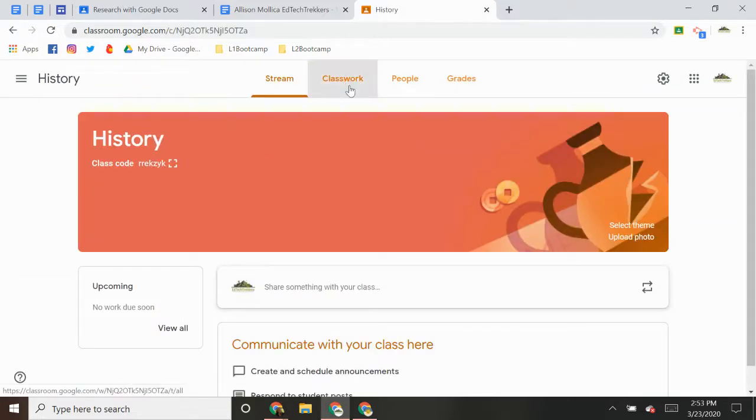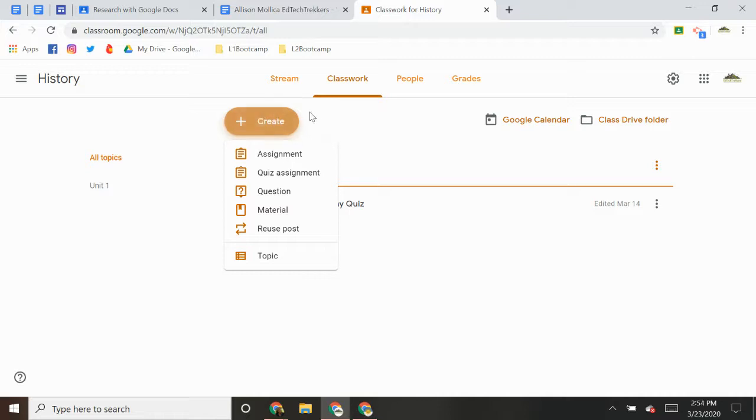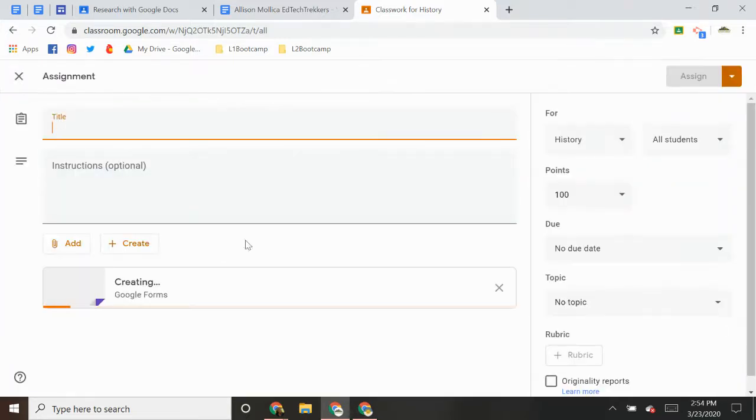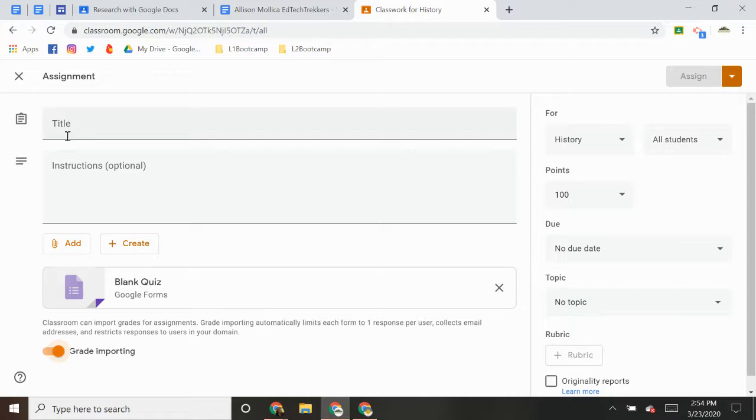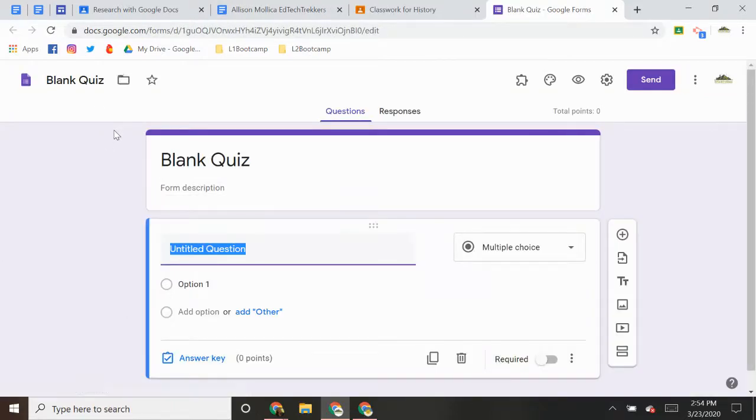So if you have a class, and you want to follow along with me, then you can go to any class you have and go to the classwork page, and we're going to click on create and choose quiz assignment, and we'll call this Independence Day quiz. All right. And it automatically puts a form right there. So all you have to do is click on it, and now you're ready to give it a name.